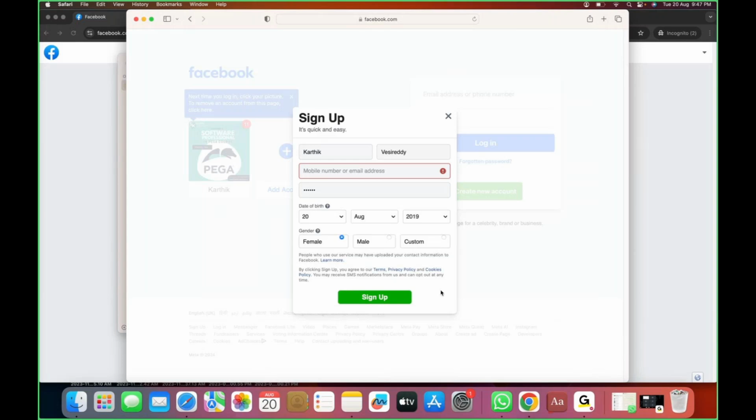People who use our service may have uploaded your contact information to Facebook. Little louder, please. People who use our service may have uploaded your contact information to Facebook. Yeah, if we upload our number, it's visible to everyone also. That is the main thing. What you're reading is: people who use our services may have uploaded your contact information to Facebook, and learn more. Click on learn more.